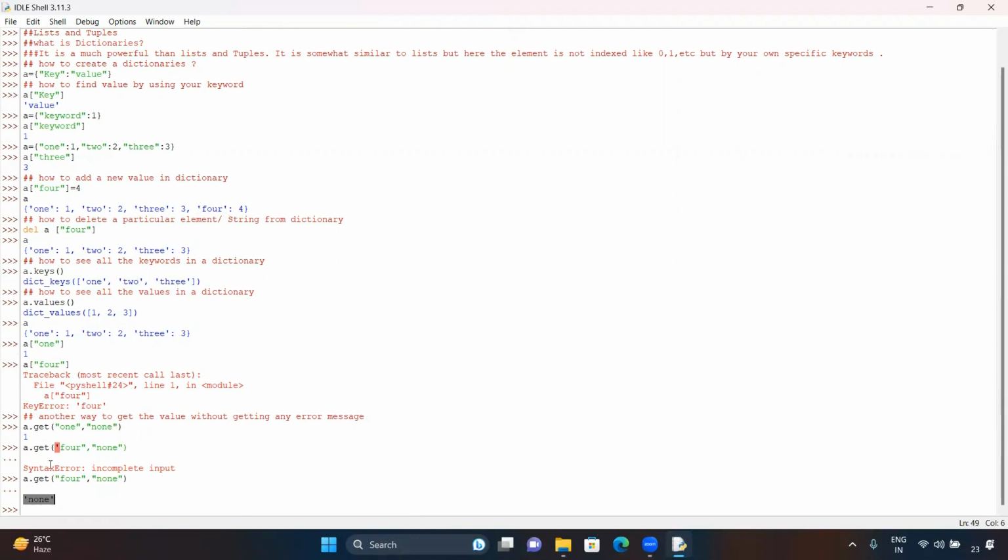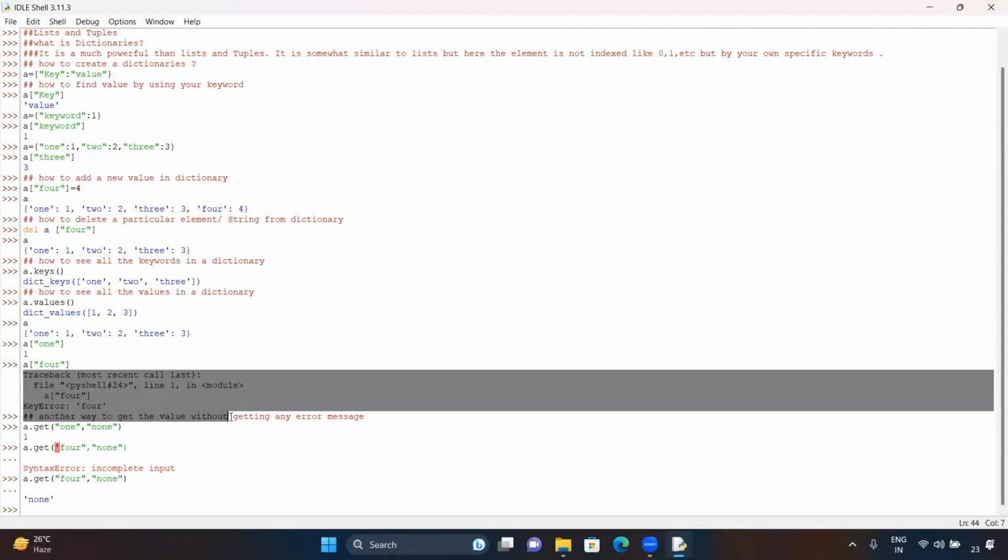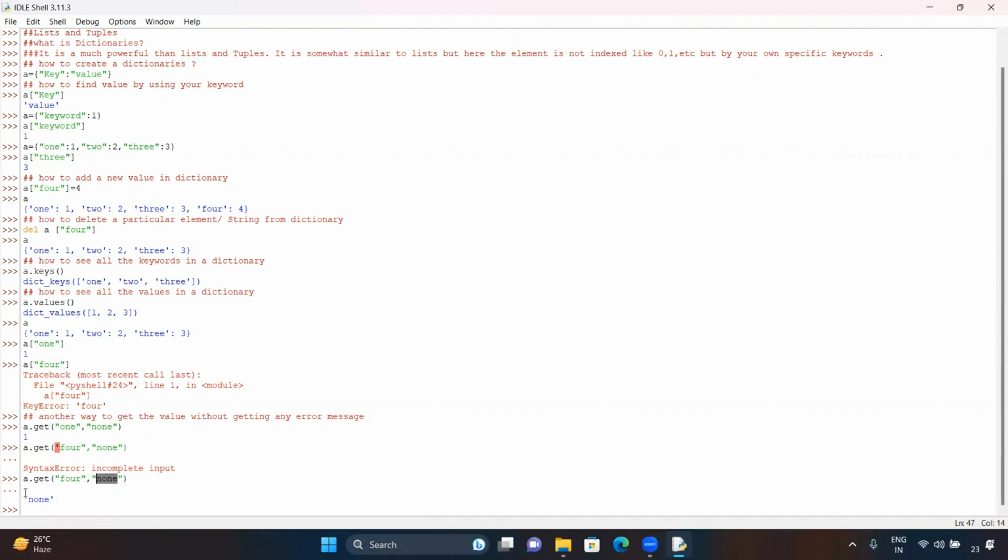So what exactly we are trying to say here: if a particular key is not available in your dictionary, then instead of getting this error message in return, you can mention some default message which will come if that particular key is not available. Okay. So in this case, as the key 4 is not available in our dictionary, it returns the default message which is none.